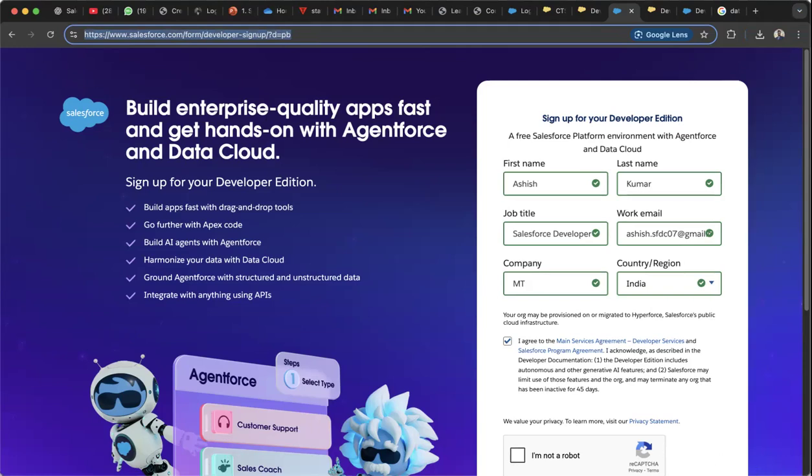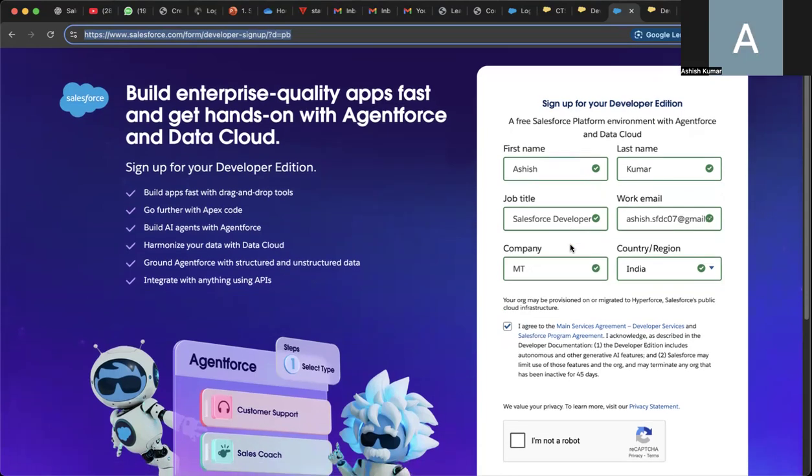For those who already have their account, if you remember your ID and password, you can just log in to the same account. You can use the same developer account. Those who don't have one, just click on whatever link I have shared, and you will land on this particular page.